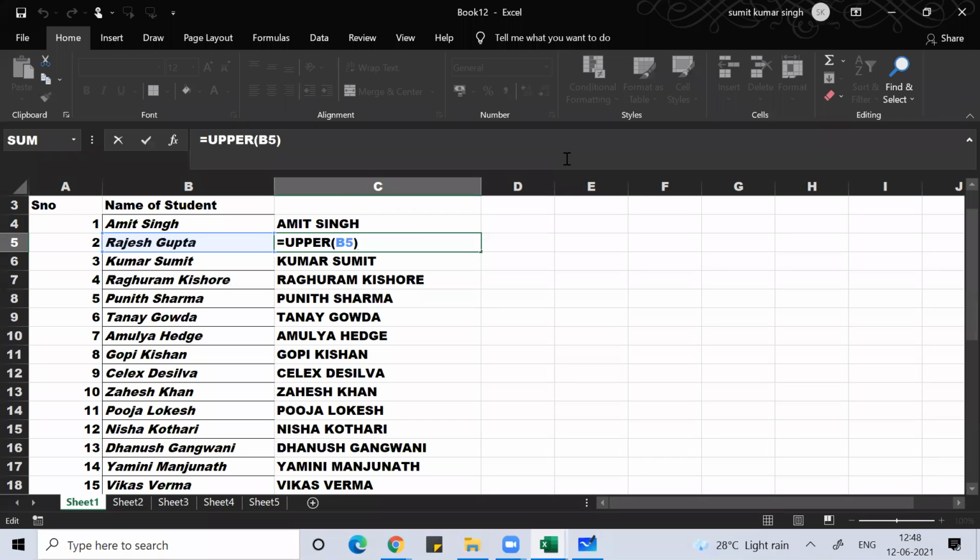Everything you want in capital letters, clear everyone. Try this by yourself, guys. These are very easy. Everything you want in capital letters, use UPPER. You want small letters, use LOWER. You want capital letters, UPPER. You want proper grammatical order, use PROPER.